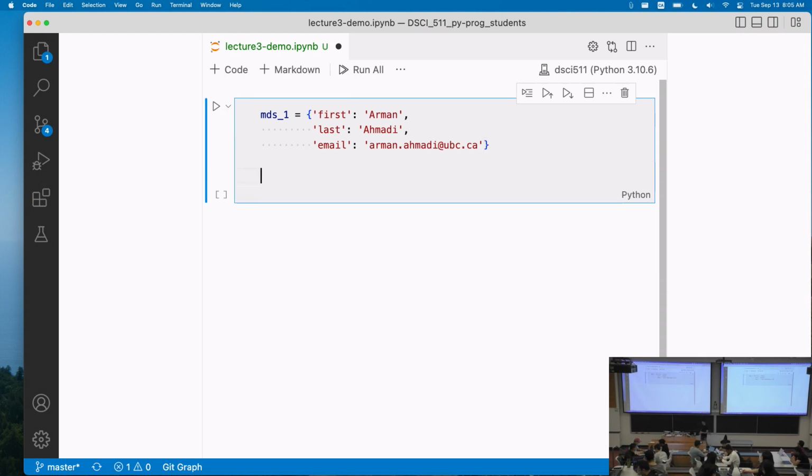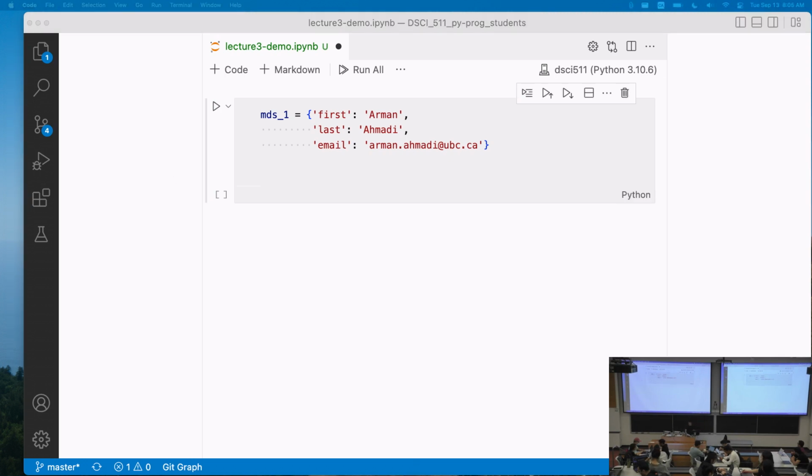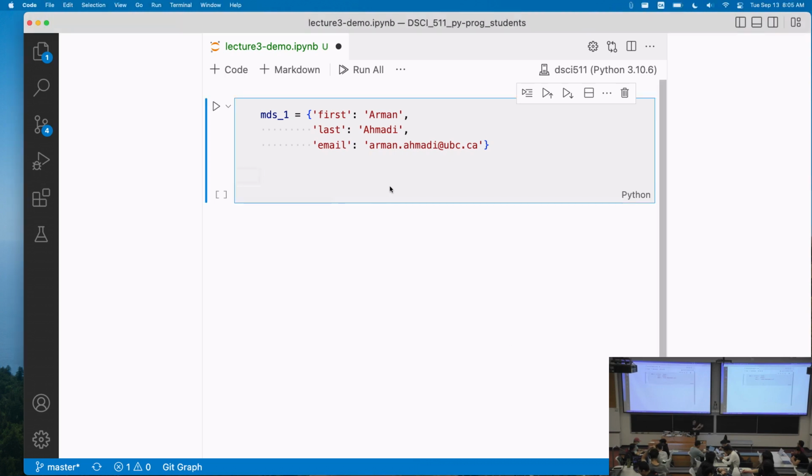Now, suppose that there are some certain types of operations that we want to be able to do within our program with this particular organization of our data. For example, suppose that I want to have a function that concatenates the first name and the last name in order to give us a full name, okay? And in that case, I can do something like this.